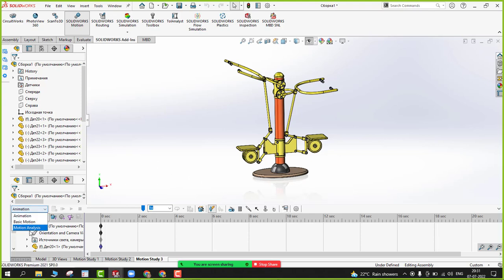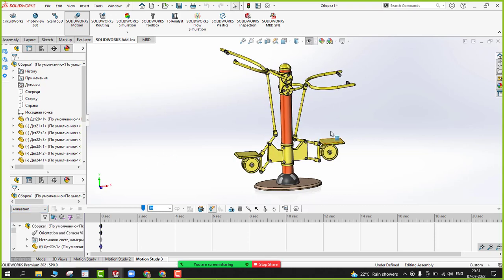So with respect to this motion analysis, the first thing is I want to move this one up and down. For that you need to define the mechanism. So you have the motor, spring, dampers, force, and the contacts, and you even have the gravity. For this, I just need the motor to move up and down.